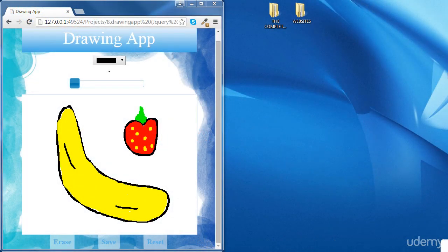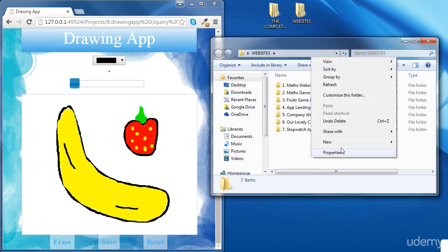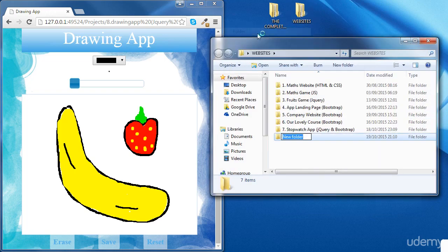Now we are going to create the project folder for the app and place the HTML, CSS and JavaScript files in there. So let's go to the websites folder and create a new folder and call it drawing app. So we're going to be using jQuery, jQuery UI and HTML5 canvas.